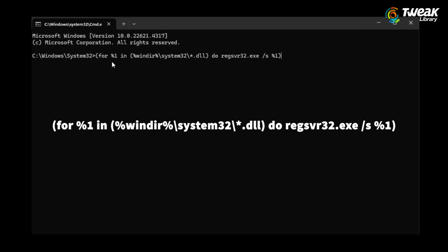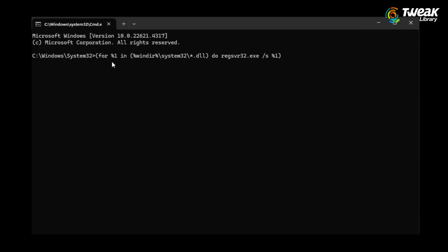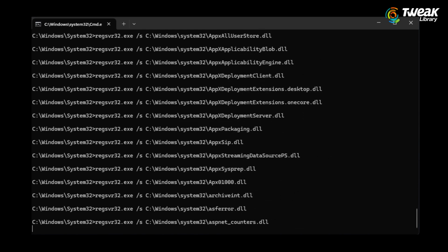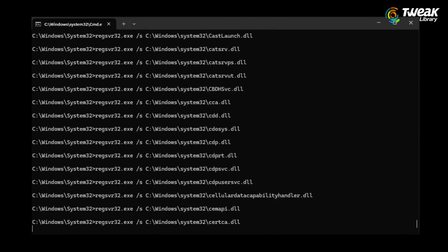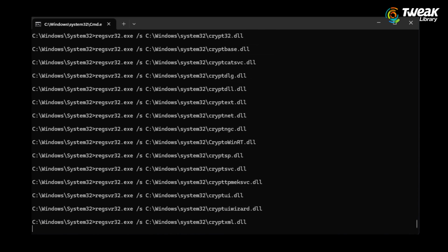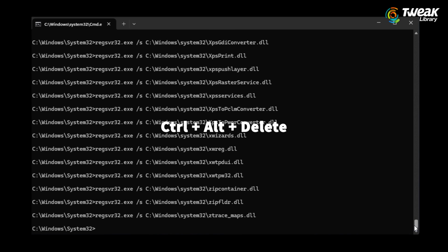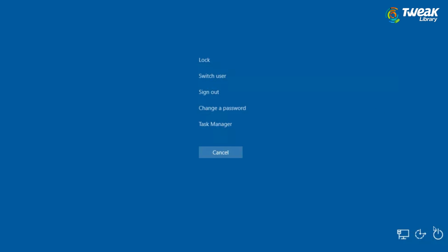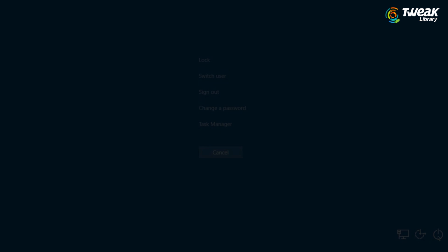Enter this command. You can copy this command from the video description. Press Enter. Wait for the command to finish running. This will refresh the desktop system. After it's done, press Ctrl plus Alt plus Delete together. Then click on the Restart option in the bottom right corner of your screen. Now let your computer restart and check if the black screen problem is fixed.